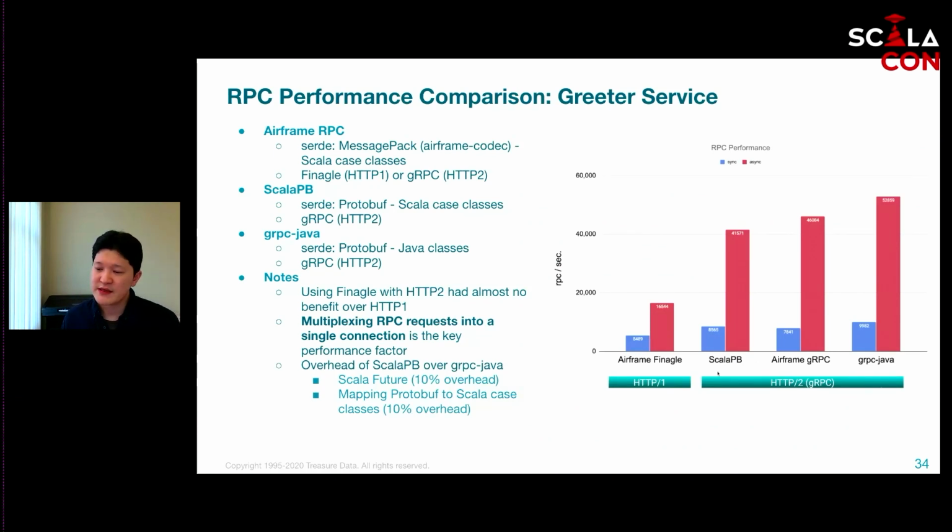Here we compare three frameworks: ScalaPB, Airframe with gRPC backend, and gRPC Java. Actually, gRPC Java is used as the backend for both Airframe RPC and ScalaPB. So we are introducing Scala as an intermediate layer. There are several overheads of using ScalaPB or Airframe RPC, but the difference is not so significant. Even for ScalaPB or Airframe gRPC, we can make 40,000 RPC calls per second. This is actually sufficient performance for web services.